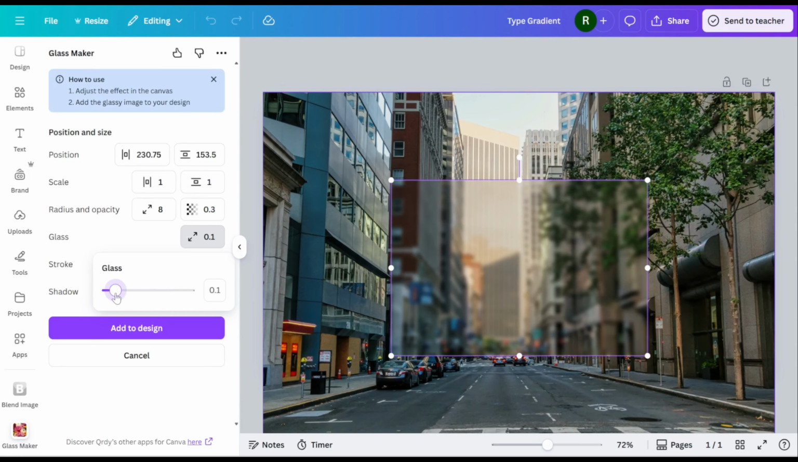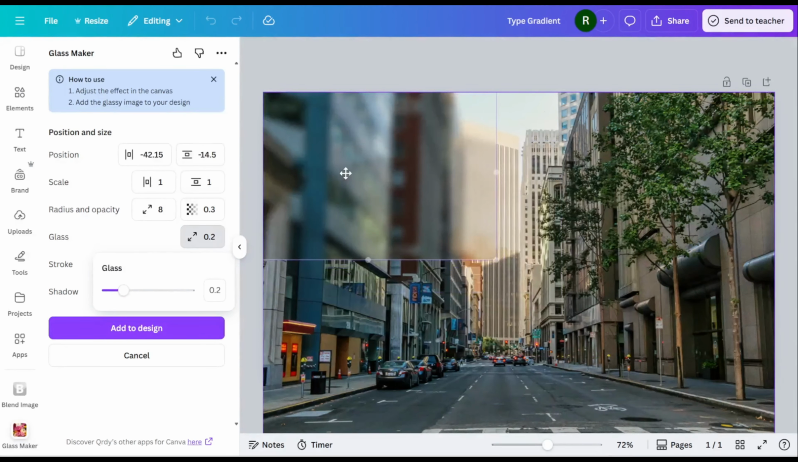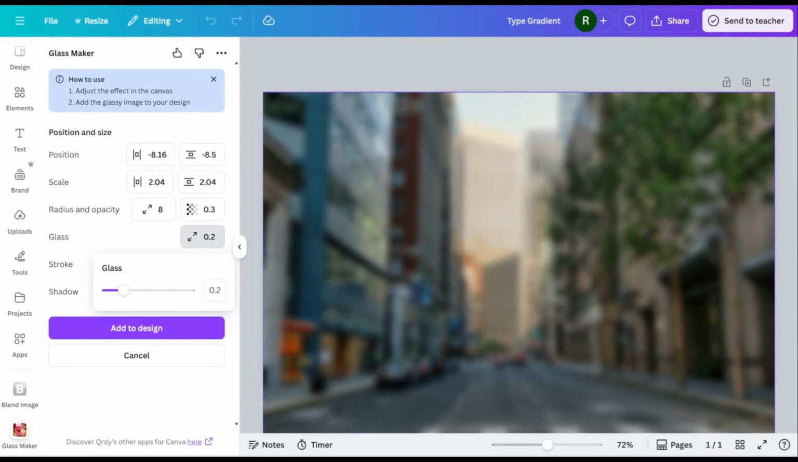Adjust the effect settings as needed. Drag the glass effect overlay on your page to cover the entire image, then add it to your design.